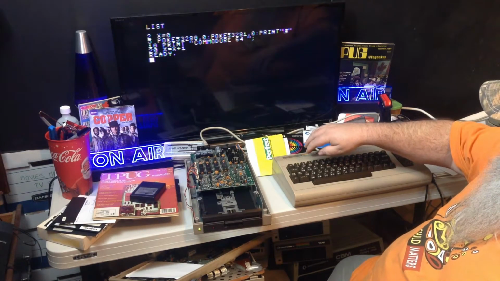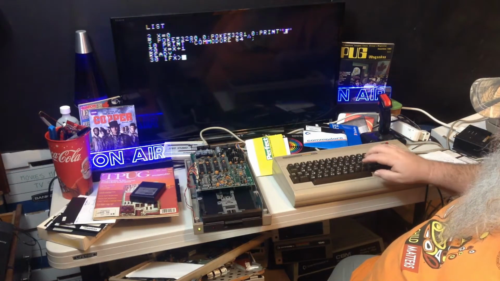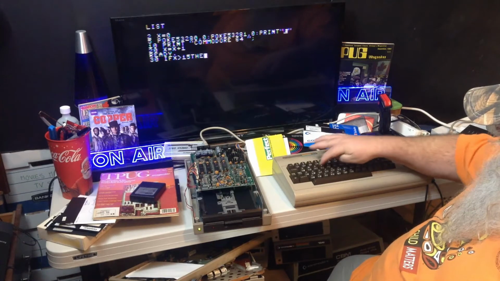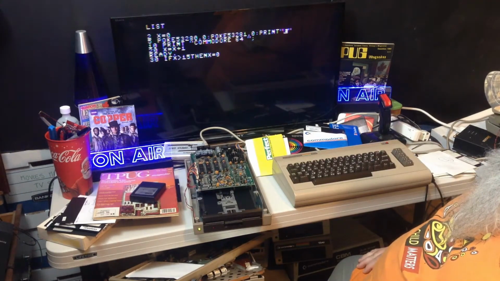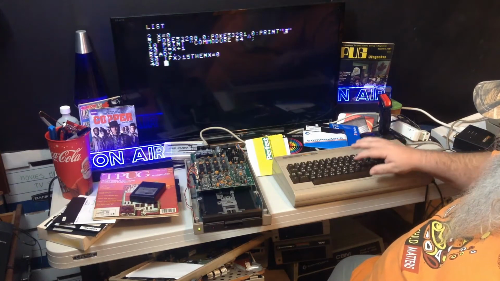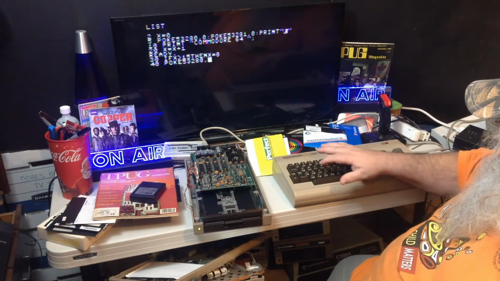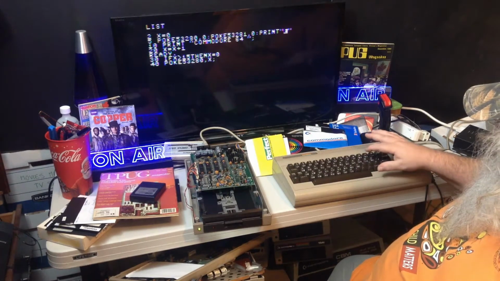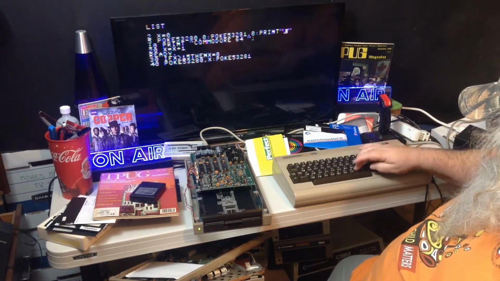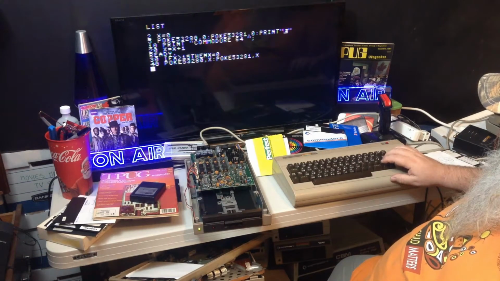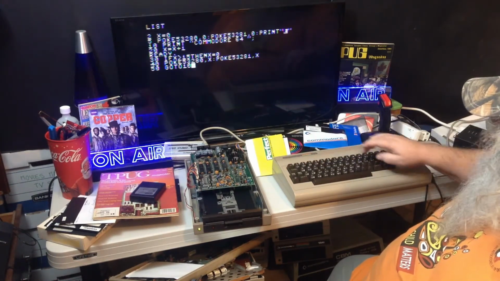And what we're going to do is in 30, we'll put if x is greater than 15, then x equals 0. Beautiful. And now in 40 we are going to poke 53280, comma, x, and then a colon, and we're going to poke 53281, comma, x. And then in 50, we will go to 10.